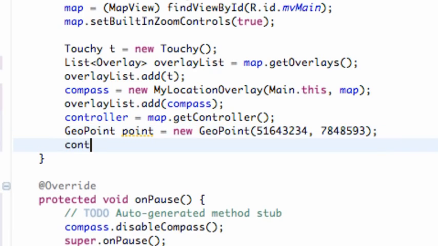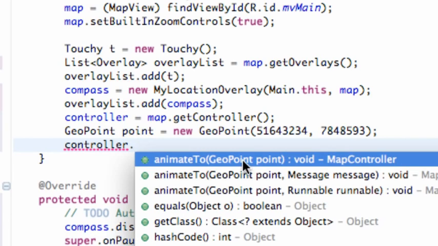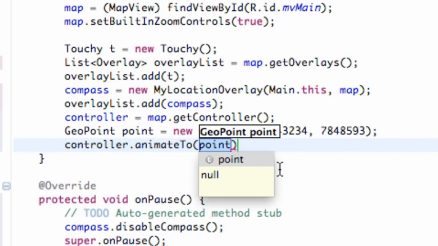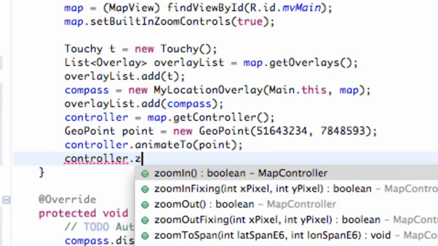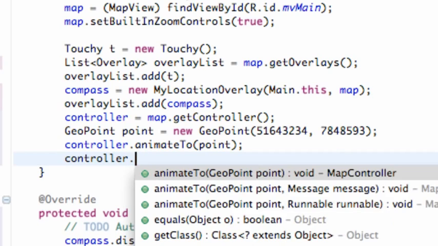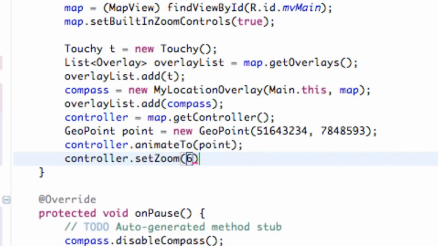Now what we can do is we can say our controller, and we can say animateTo a geopoint. And since we just set up this geopoint called point, that's what we're going to animate to. We can also set our zoom with our controller. So we can say controller.zoom, and we have some zoom methods like zoom in, zoom out. But what we're going to do is just set our initial zoom to be something like 6 maybe. And see, our controller can do a lot of different things. What it's going to do within this onCreate method is locate this geopoint, animate to that point, and then zoom in.